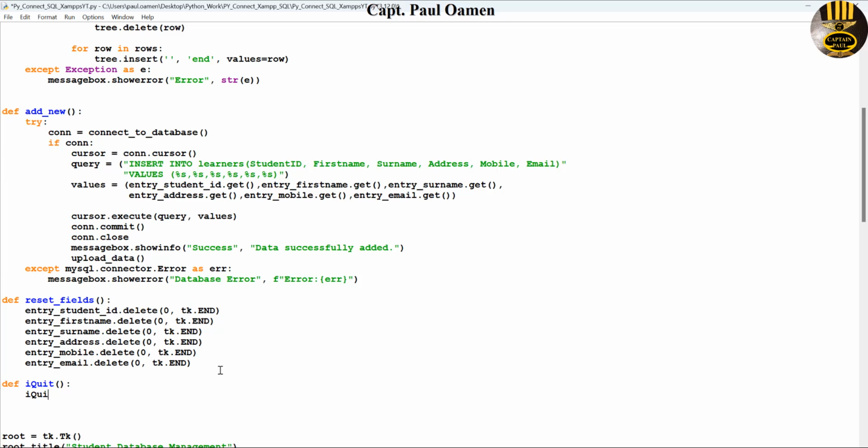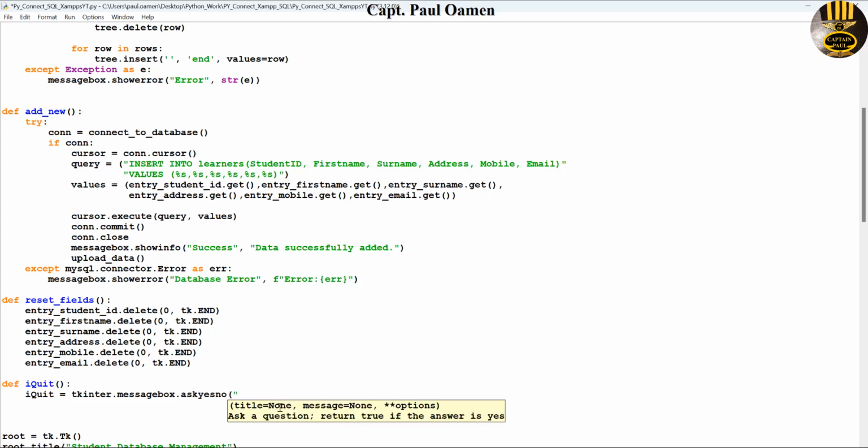To display this message box, that's going to be equals tkinter dot message box dot ask yes or no. And that's going to be equals, let's just say student database management system, something like that.